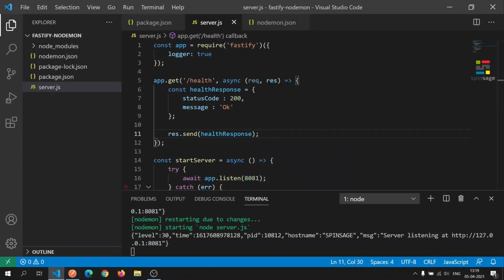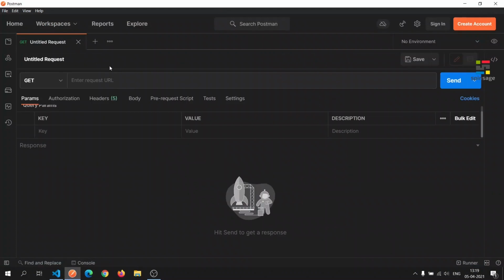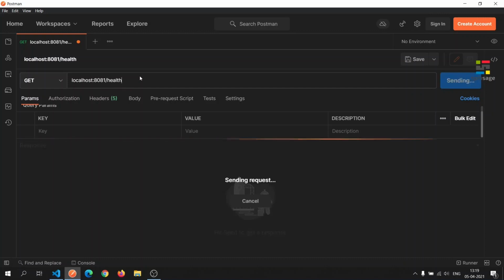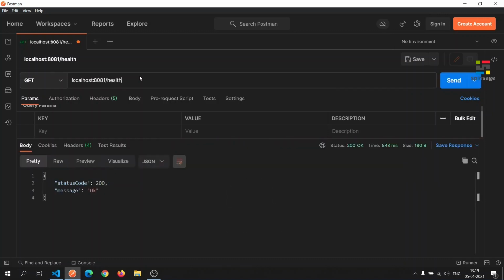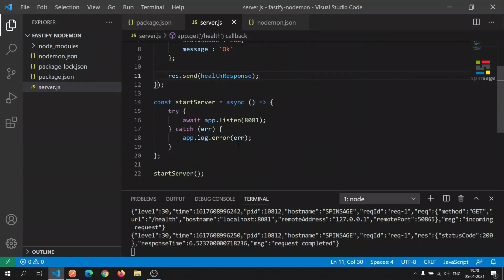Let's verify whether this URL is working as expected by making a GET call. As we see, we are getting the JSON response with the status code and the message as we have configured in our code.